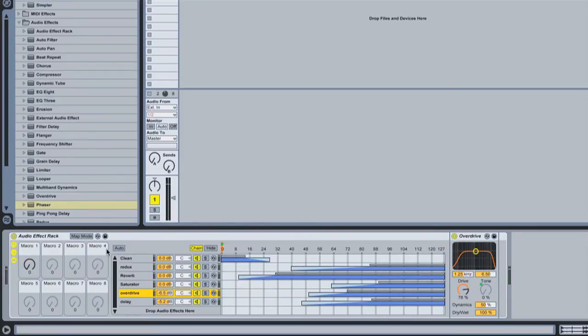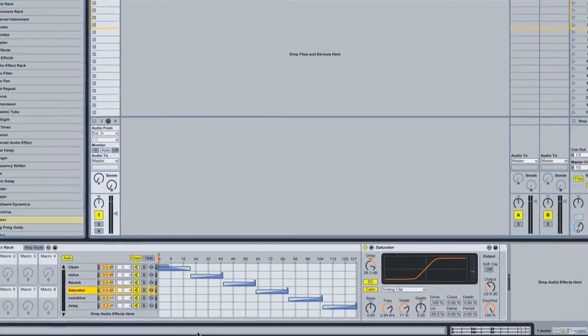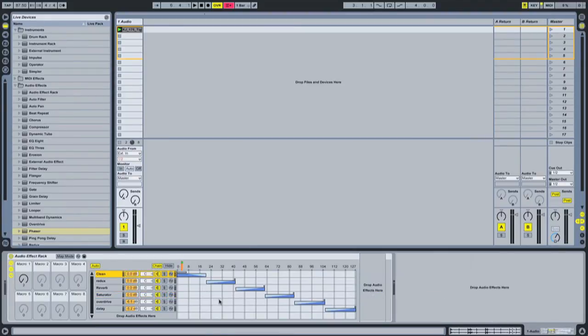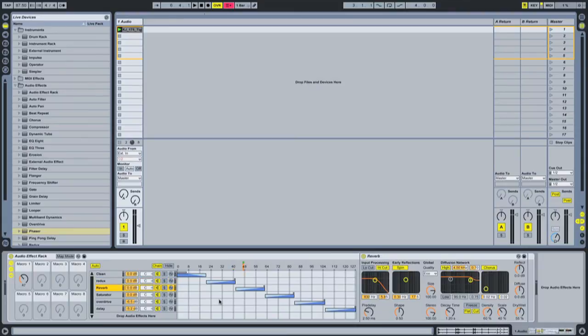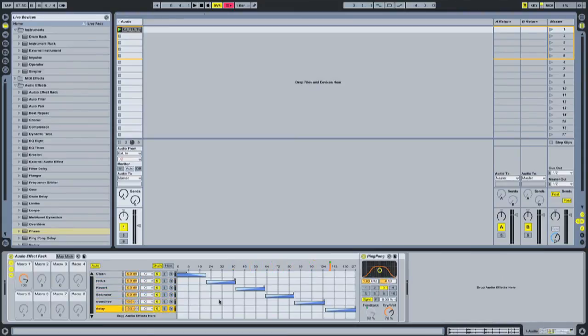And oh, one last thing, the auto button up here. What this does is it will actually change which units we're looking at depending on where the chain selector is. So in this case, I've just right clicked and selected distribute ranges equally. And you'll notice that as I go over the different zones, it shows me the effects that are currently open in that zone. So that's what that little guy up there does. And that's the chain selector. So hopefully I explained that okay.